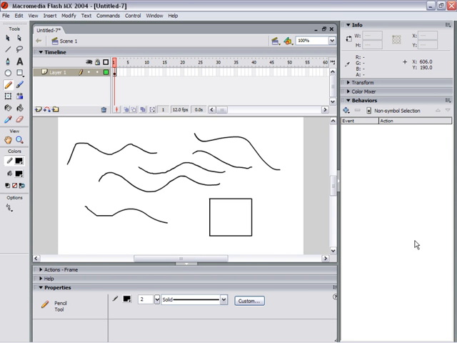Now that you've seen how to create lines using the pencil tool, some of you might be wondering, how do you go about actually modifying those lines once you've drawn them? It's one thing to create them, but after you've created those lines, how can you change them? Well, there's a few different ways to go about doing that here in Flash MX 2004.